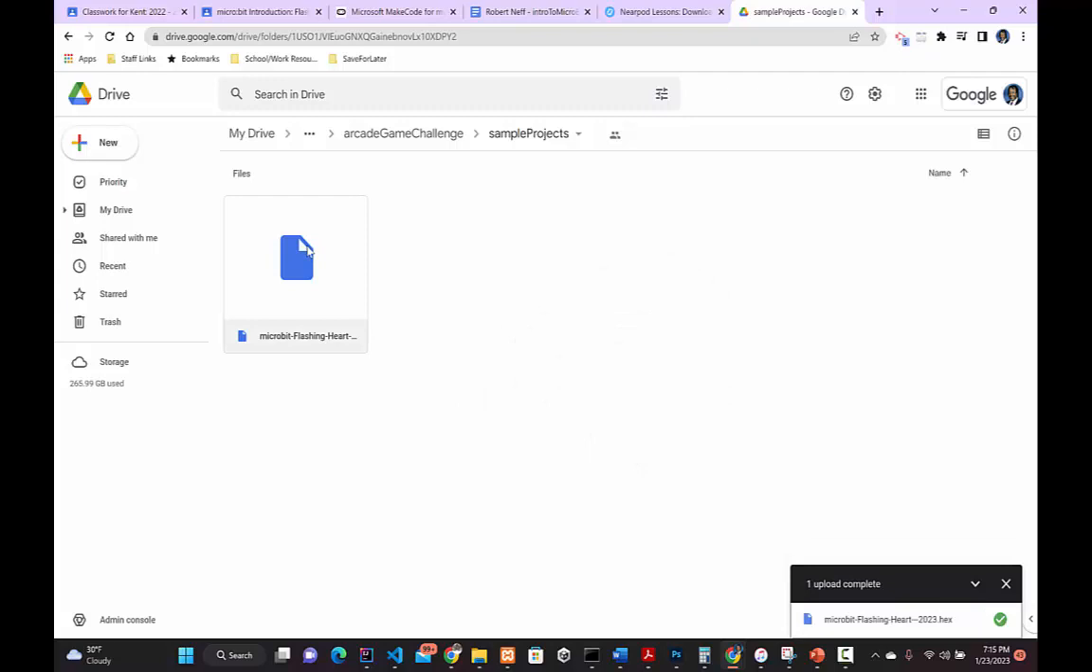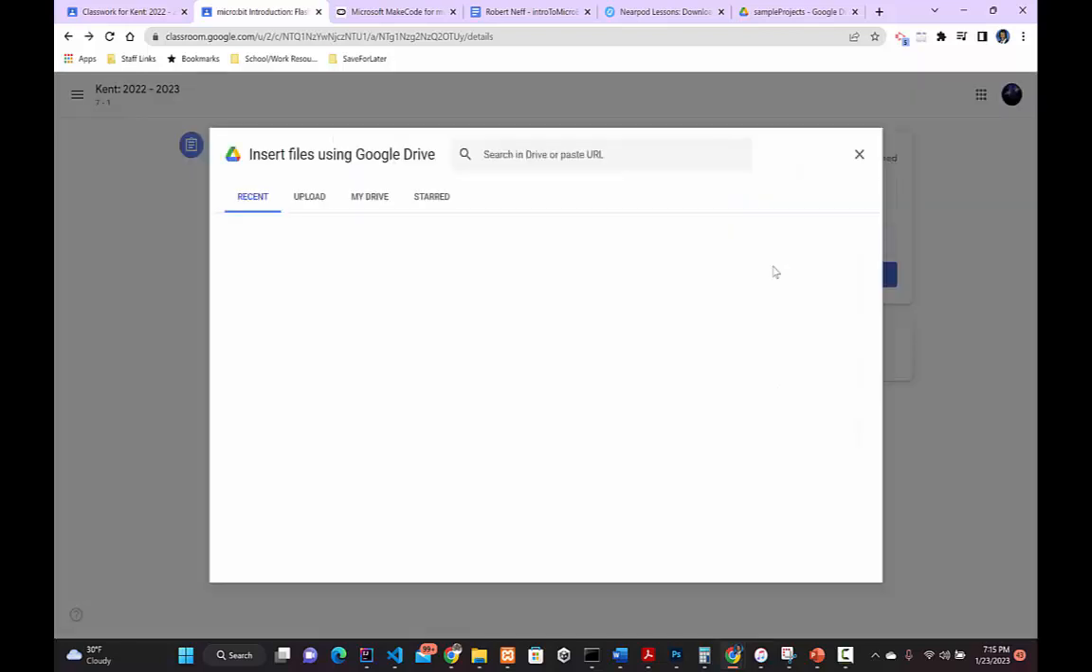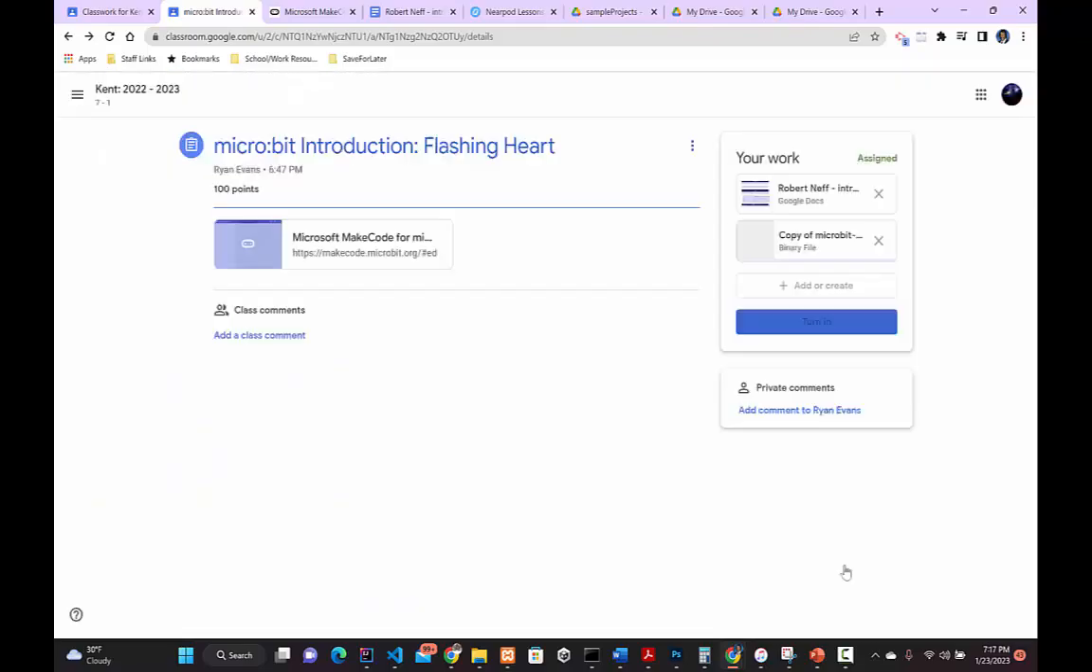So now I have that project in my Google Drive. What I'd like you to do is take that project once you have it in your Google Drive and go back over to this assignment, Microbit Introduction Flashing Heart. Click Add or Create. Click Google Drive. In your Google Drive, you should see that right there. It should be your most recent file. So you're going to click on that and you'll just click Add.